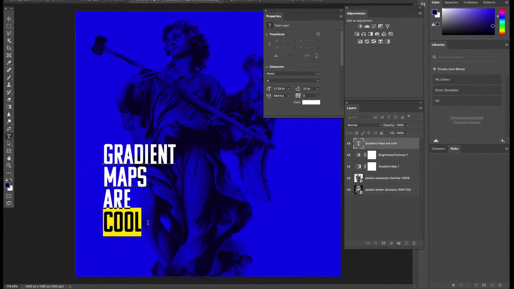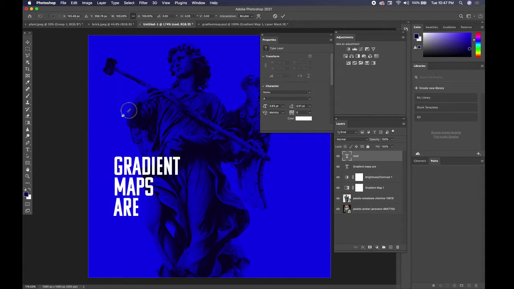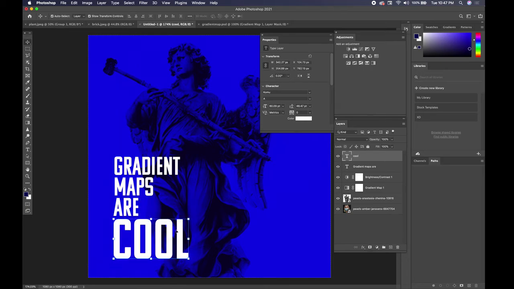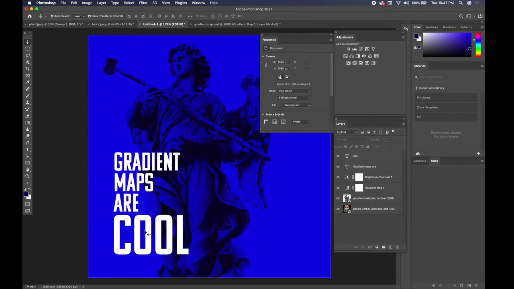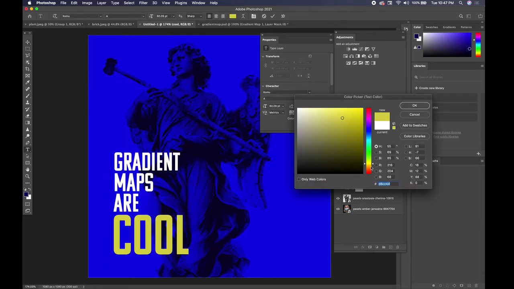And let's separate this "cool." So I'm just going to cut this "cool" out. I'm just going to do edit, cut, and create a separate text box so I can have more control. Just pasting it, and now I have it as its own little layer. And let's make this a different color for contrast. Let's use the same gold that we've been using.